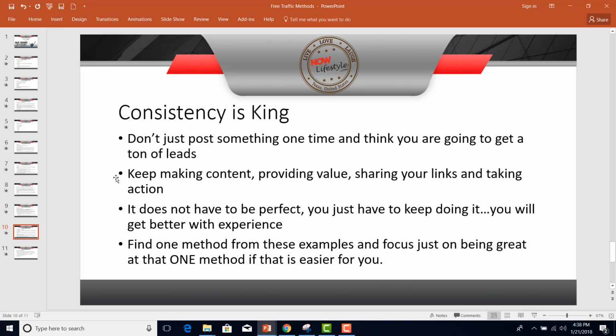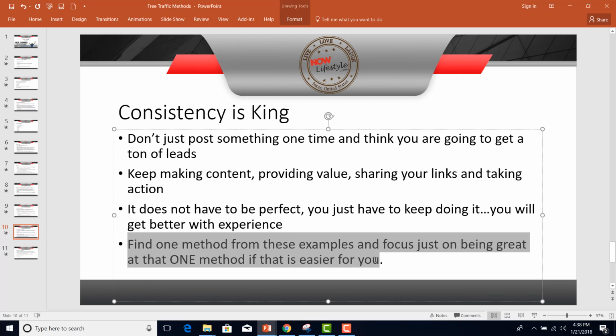I'm constantly adding on Facebook. I'm constantly adding on other sites. I don't do Instagram as much. I don't do Twitter as much. Focus on one. You don't have to do a million things because you'll burn out, but focus on one thing and do that a lot, okay? Become an expert. So for example, find one method and be an expert at that.